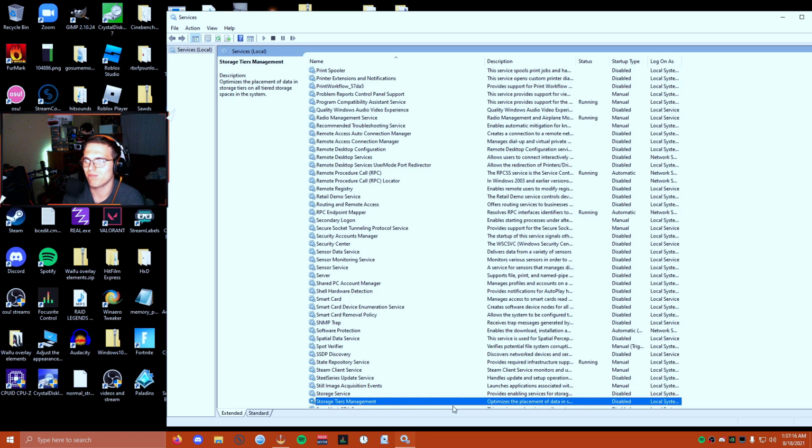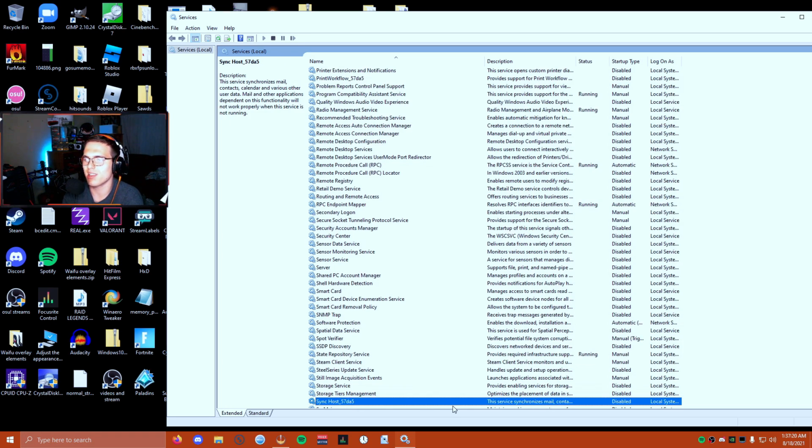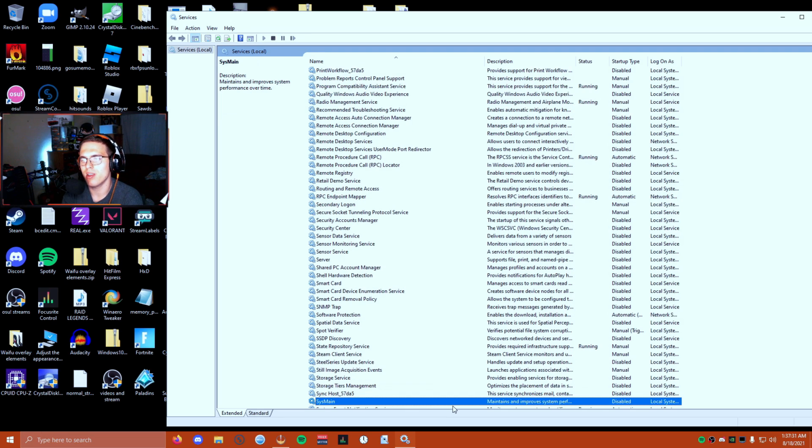Storage tiers, again, disable this because it just optimizes data storage. It's kind of stupid, don't need this. Sync host, again, this is only if you are using Microsoft apps. Keep sync host on. Sysmain, keep this on a hard drive laptop because it will reduce the usage of your RAM and your general system usage.